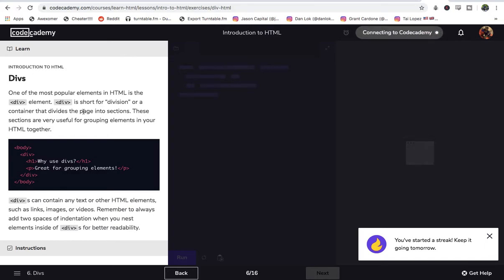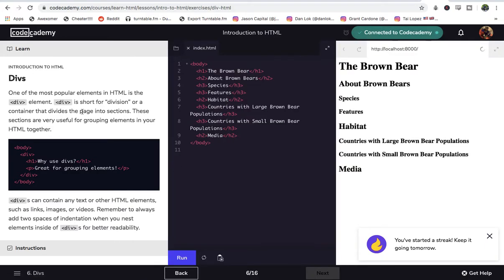All right, so divs. One of the most important elements in HTML. A div element is short for division, or container, that divides the page into sections, and these sections are very useful for grouping elements in the HTML together. So just think of a div tag as a divider, breaking things into their own area by themselves. So let's read more about what the div tag does.